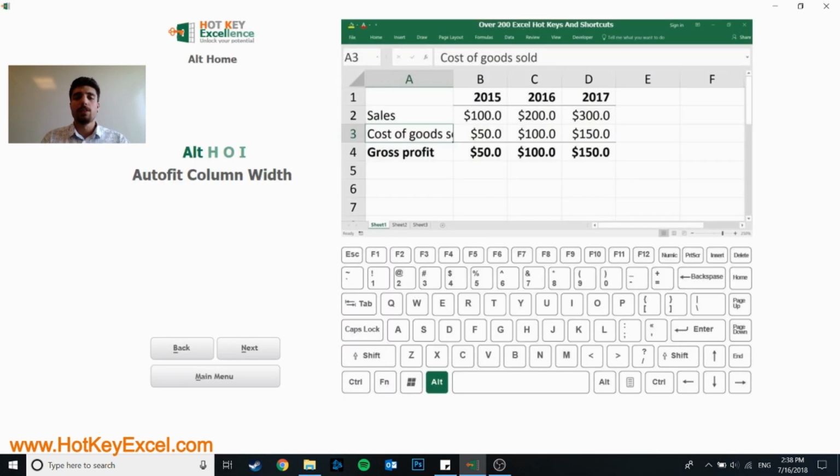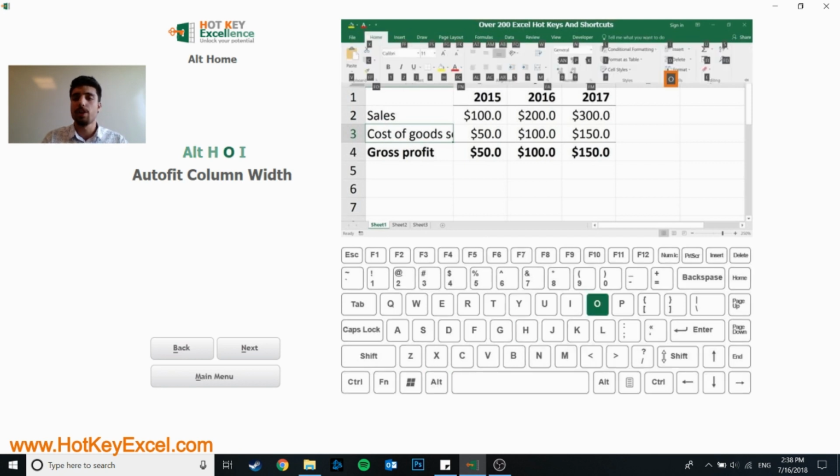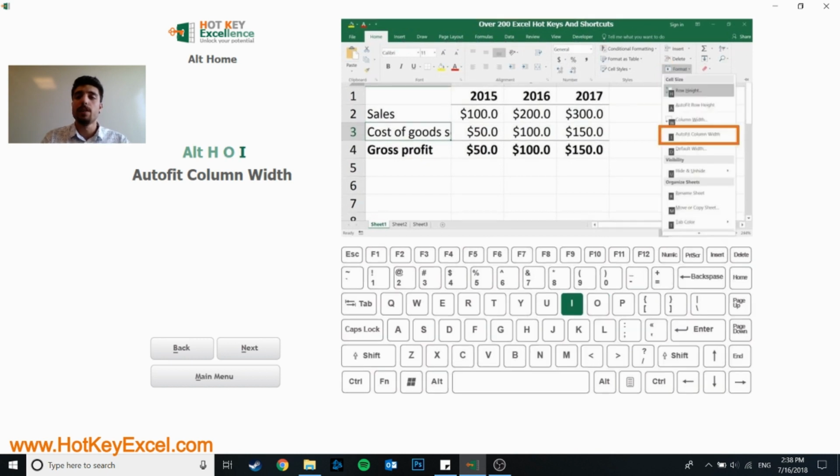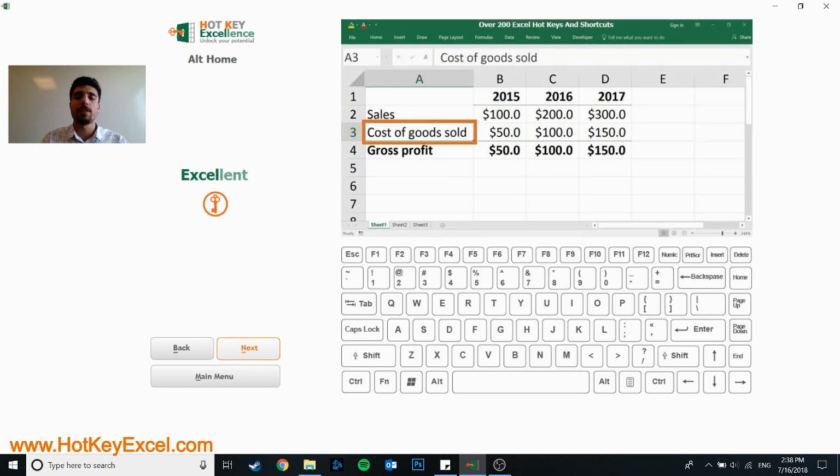Column width. If you want to auto fit a column width for a specific cell, all you need to do is go to the Home menu by Alt and H, and from here you need to open the Format window, for which you need to press the O letter. Once we open it, there will be a drop-down menu where you can select different options, and since we want the auto fit column width, we need to press the underlined letter for AutoFit, which is I, and if you press I, you will see that it will perfectly arrange the width of the column by the specific cell that we selected.